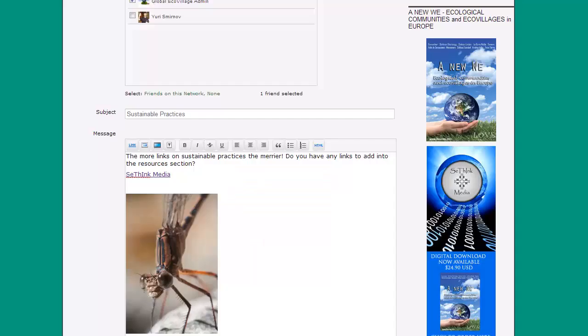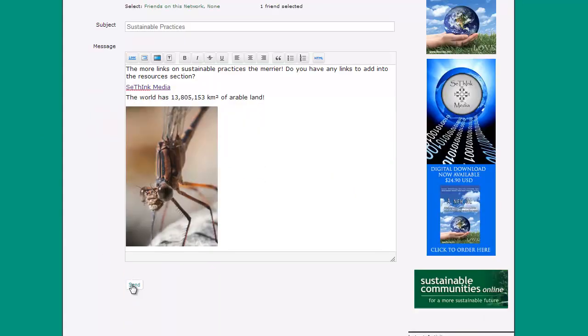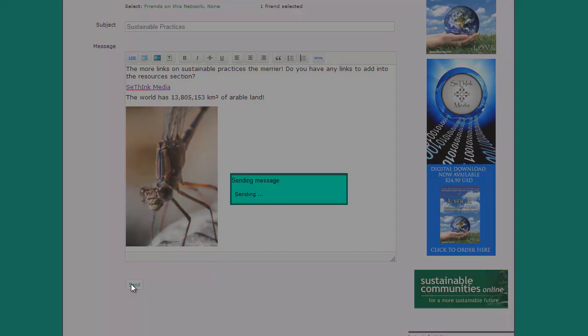When you have said all that needs to be said, and perhaps a little bit more, go ahead and click on the Send button on the bottom and it will deliver the message to the recipients.